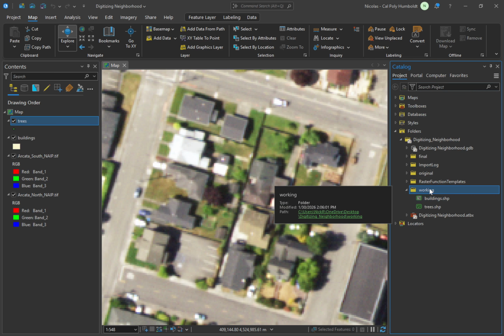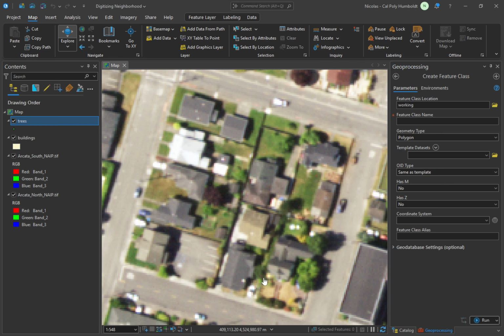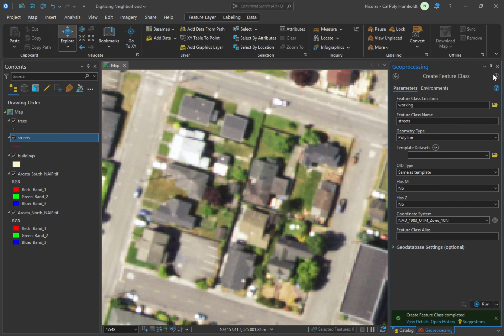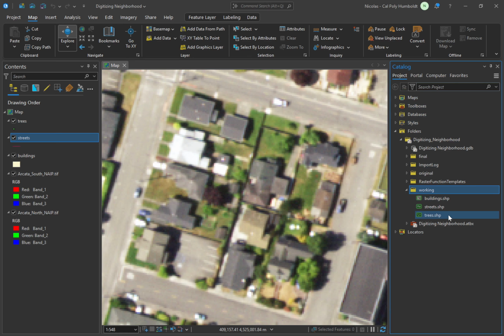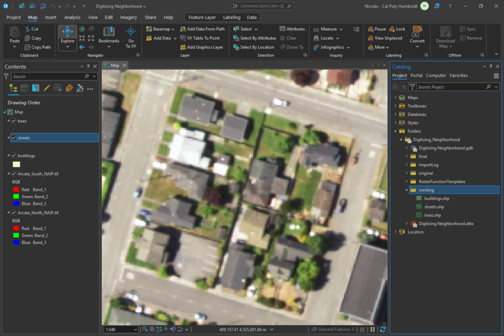Finally, create a shapefile named Streets. For this layer, use a polyline geometry type. And make sure the spatial reference is set correctly before you run the tool. When you're finished, you should have 3 shapefiles in your working folder: buildings, trees, and streets. These layers will be used to digitize features in your neighborhood.